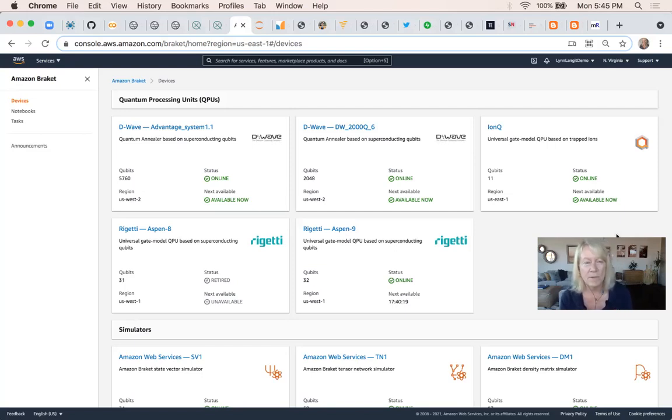And D-Wave, of course, was the first on the block. And they have 5,760 qubits available. That means in total for me as a customer, but I maximum, I think. Notice how the other providers like IonQ and Rigetti have between 11 and 30. There's a very different number of qubits.